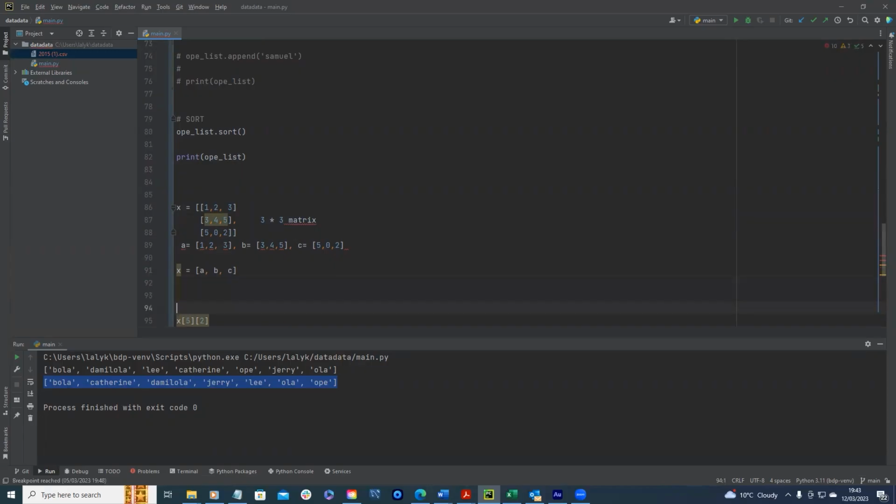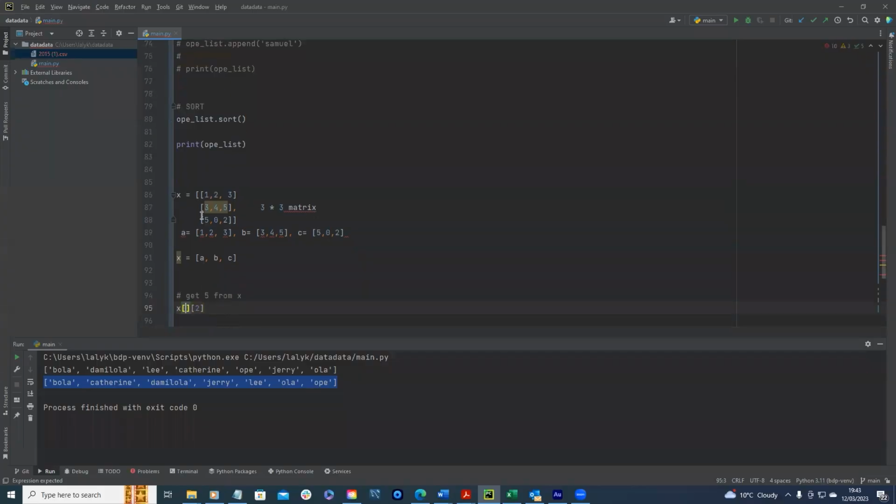Okay, let me type: get 5 from X. I want to grab this 5, not the other 5. I will change it now. We have the first list, the second list, the third list. And the first list, you remember, is A. I've changed it here. And where do we have 5? I want to grab this 5 from the second list. So 5 is here, and we want to grab it from here.